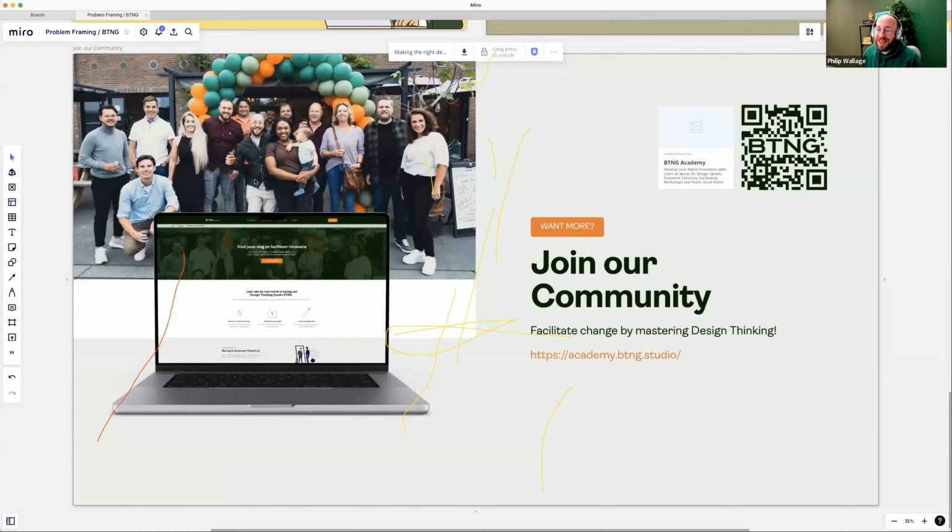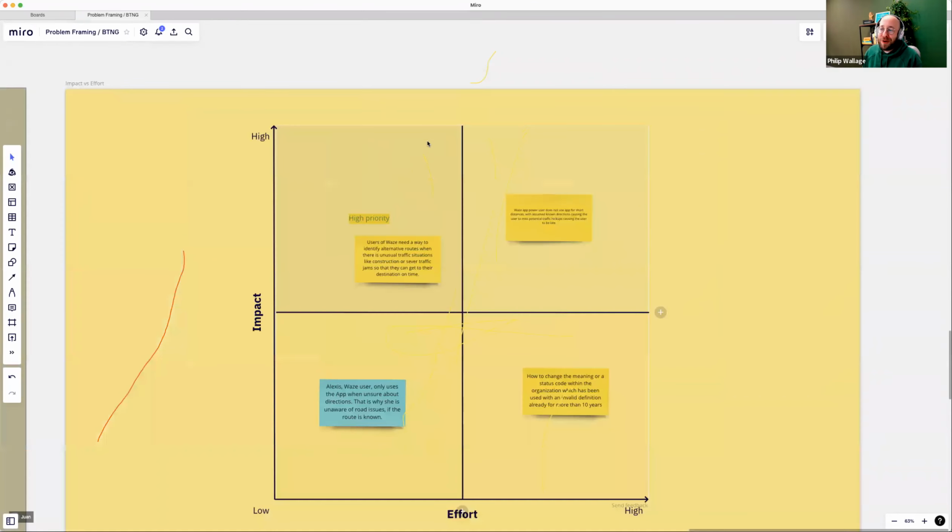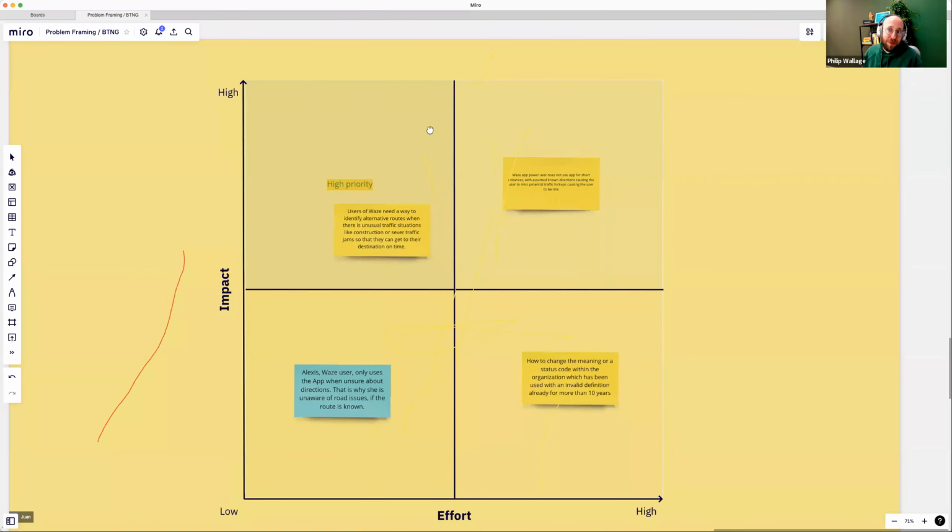One, I saw your question: a problem statement on the upper left box of the matrix, those are the ones that you would tackle first. That is correct. You are looking for the problem statements or the opportunities that you can solve that have the most impact on solving the problem for your customer. And if you can do that with the least amount of effort, we're all people, that's the way to go.